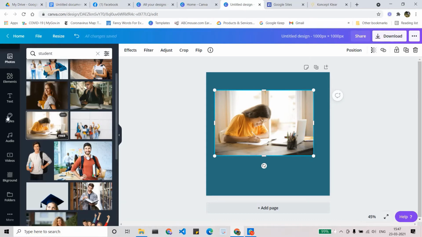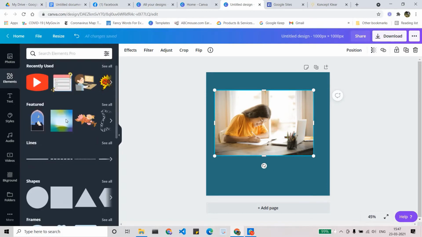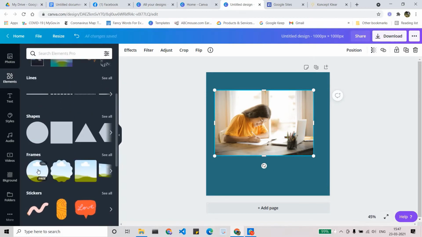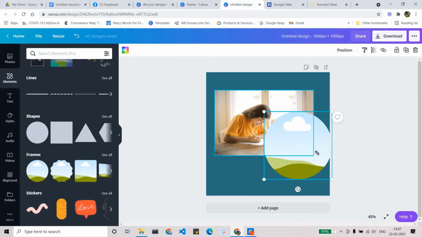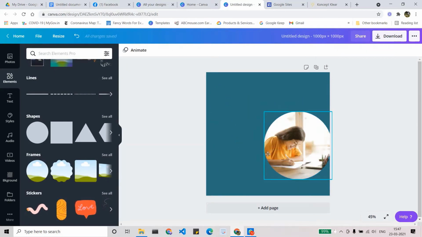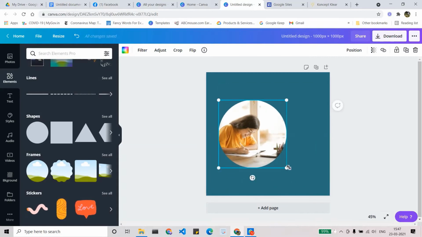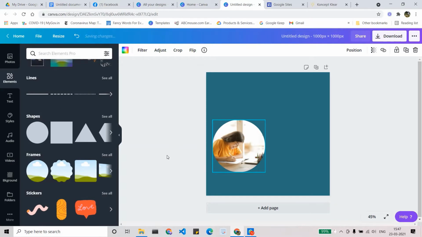Now you want to fit this image into some boundary. For that there is an option under Elements called Frames. So you want to put this image under a frame. You can take this circular frame and then drag the image onto the frame, and it will become like this. This is your frame, and then you can resize it. Okay, so this is your image.